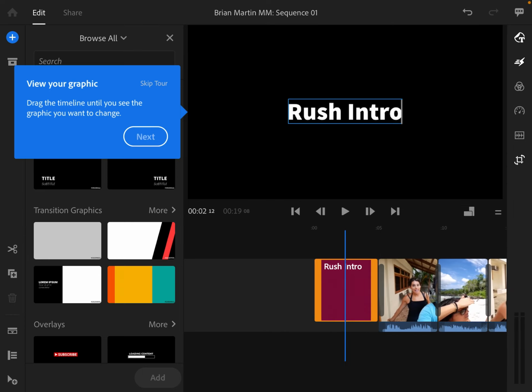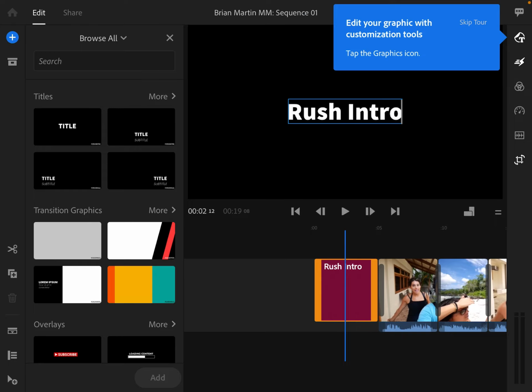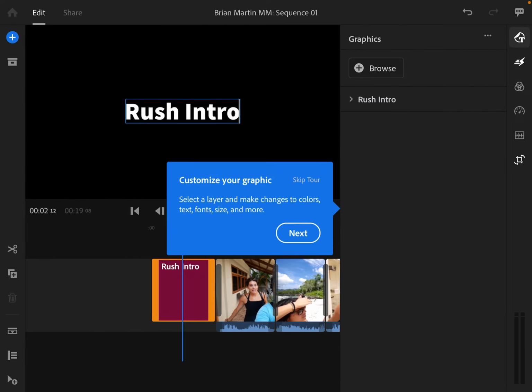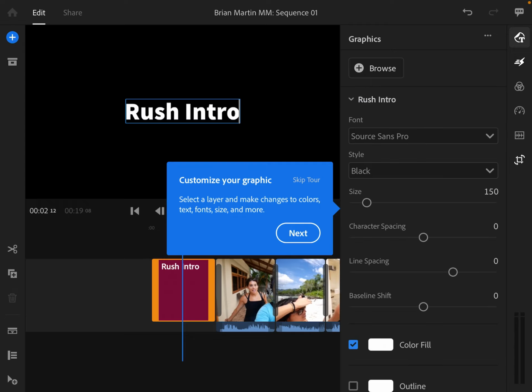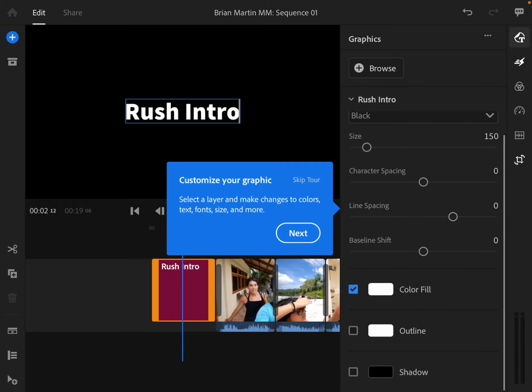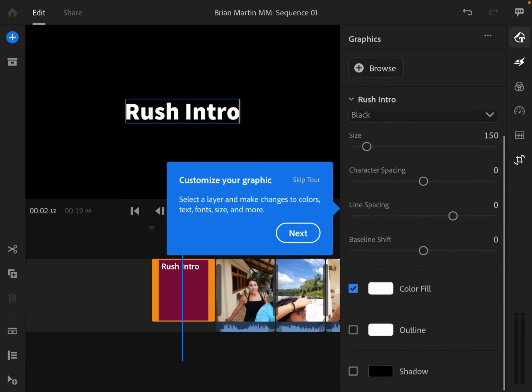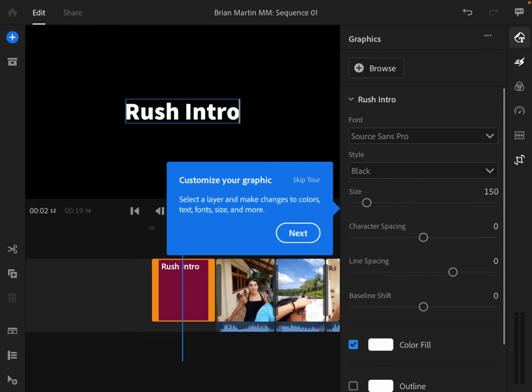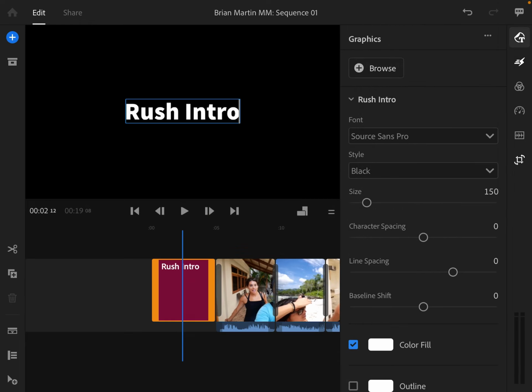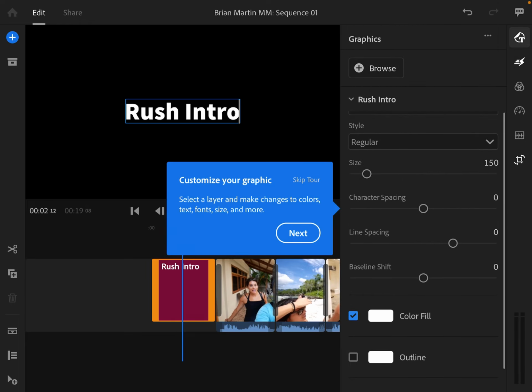Very nice. Hit next. You can edit the graphic now with this tool that it is pointing to up here. You can browse other graphics. You can then use that screen. So if you didn't want to do a black screen, you can change the color, change the lettering, change the size and the spacing. Got a lot of options here. So go ahead and spend some time customizing your graphics.